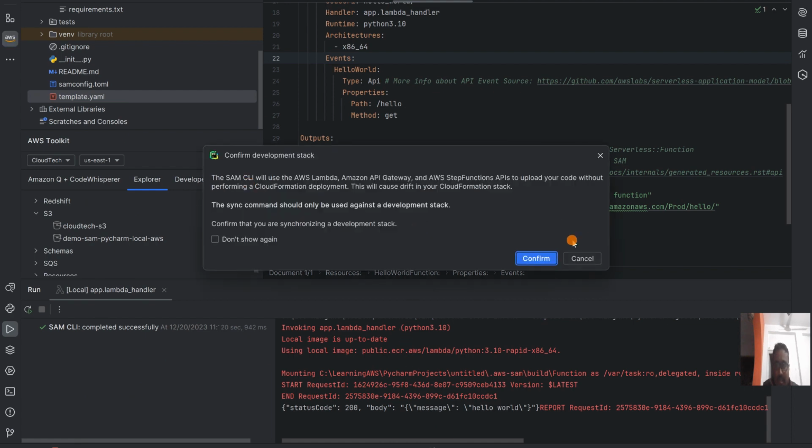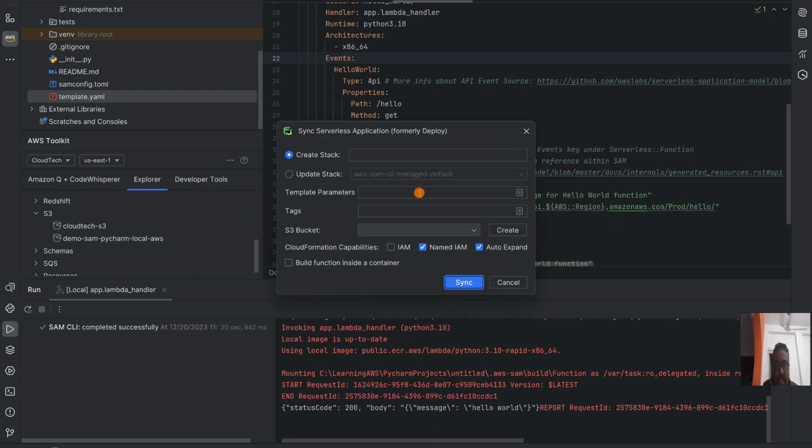Now it is started, so it is asking the confirmation, yes, and then we have to give the stack name. Suppose demo AWS SAM local to AWS. Okay, something like that. And if you want to use an existing stack you can use that, or if you want to create a new one, let us create a new stack.